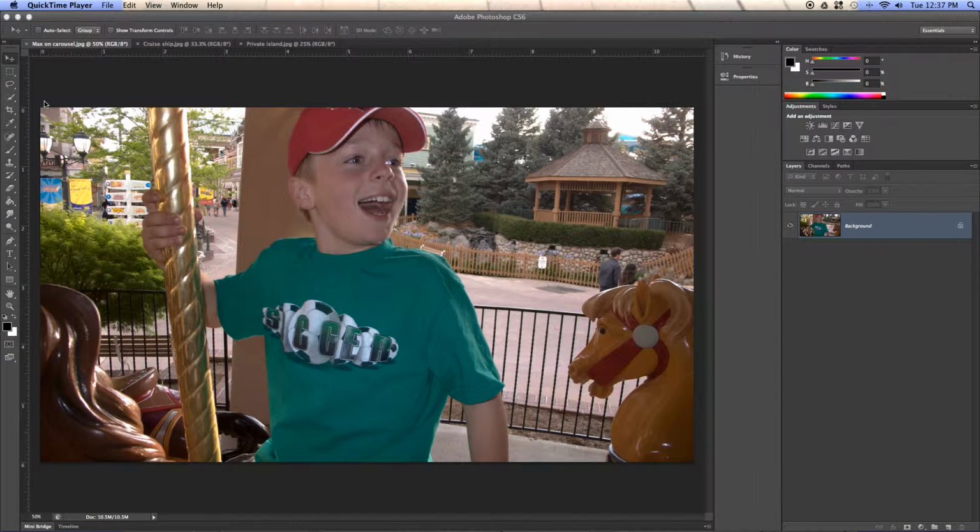Welcome to the next lesson in Photoshop. In this lesson, I'll be going over dodging and burning and color correction.